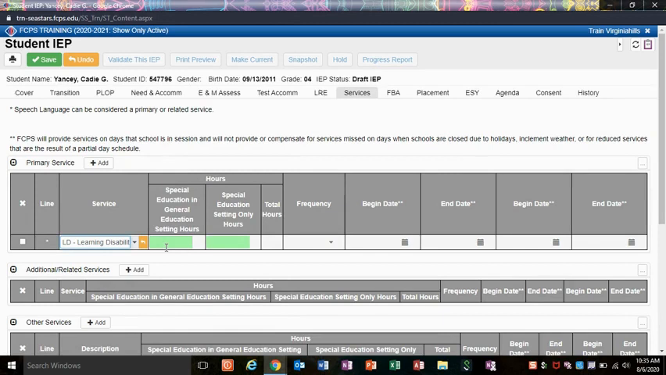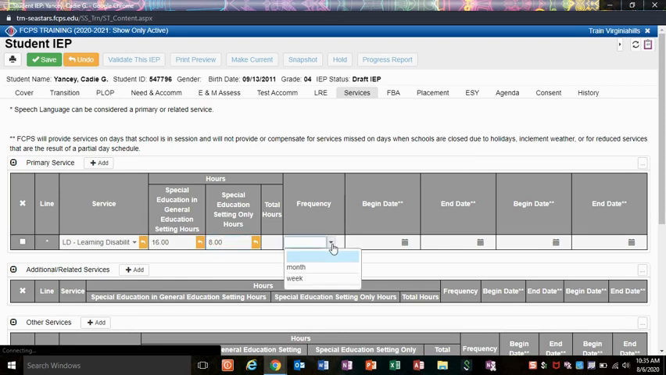After I've documented the name of the service, I need to document the hours of the service. First, special education in general education setting hours. And then next, special education setting only hours. Then I have to document the frequency of those hours. So how often are those hours being delivered and is the student receiving them? I click on the drop-down arrow and it allows me to select month or week.